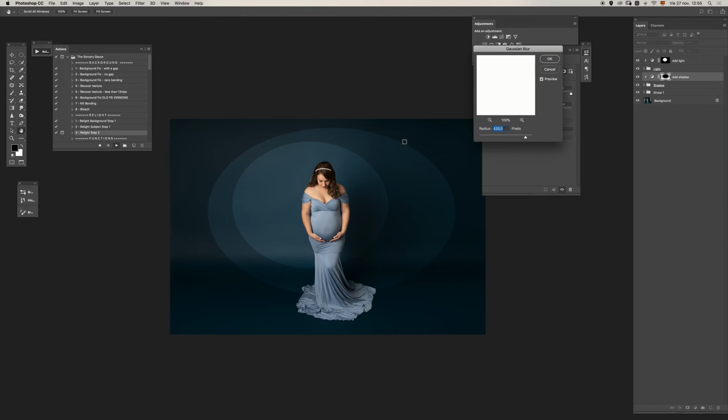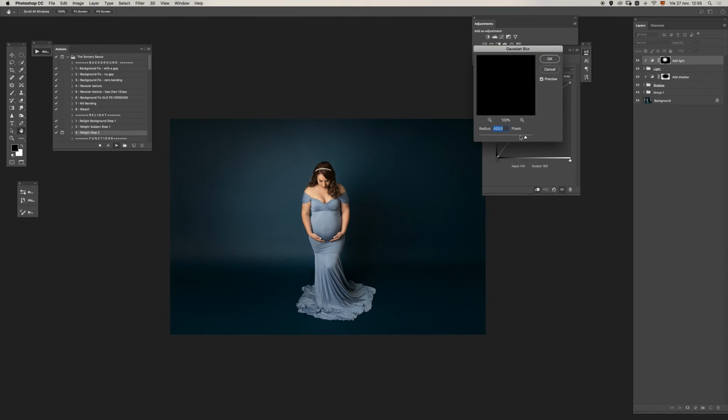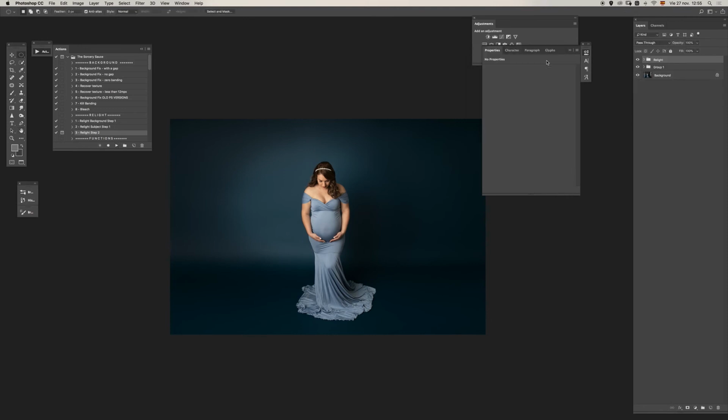Continue. I'm gonna select a really big radius for the shadow, and maybe something smaller, maybe something like this, why not, for the light. Let's go. Okay, this is good enough. It's done. This is the before and this is the after.